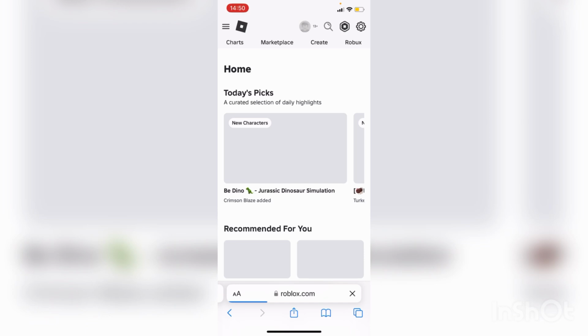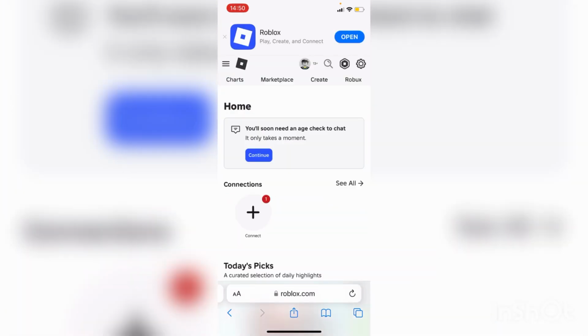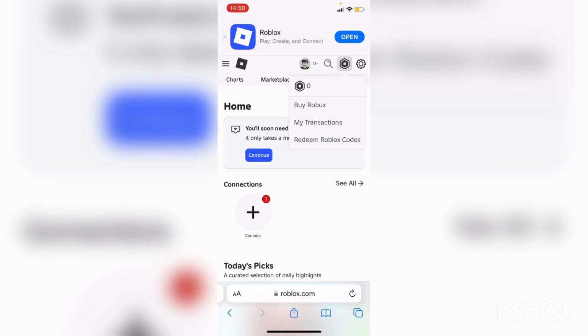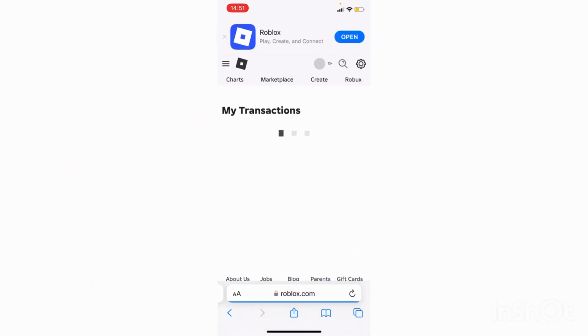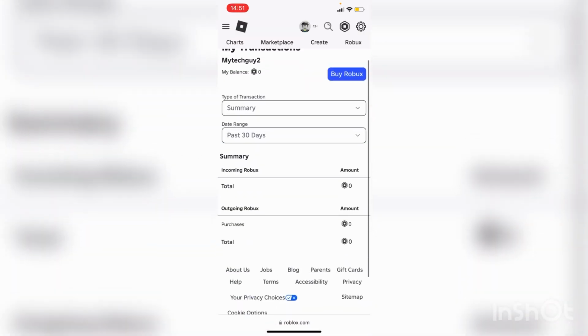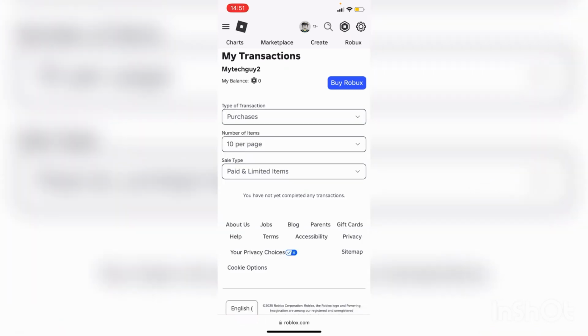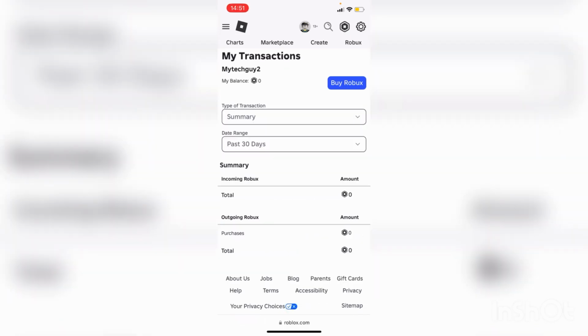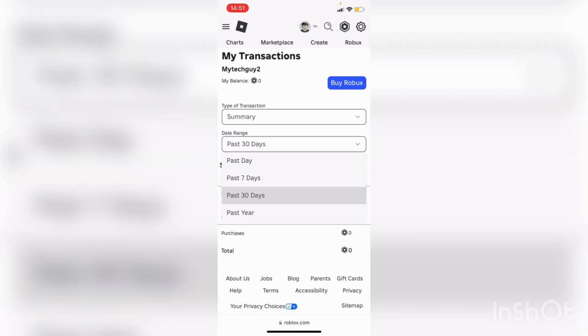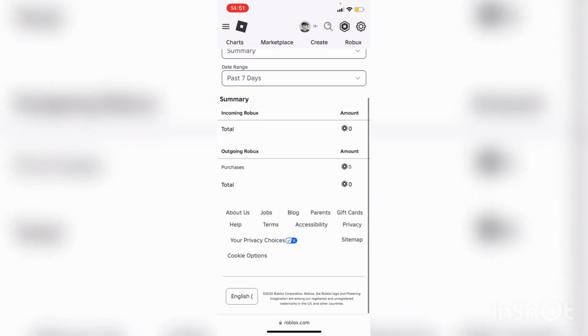Once we're on the browser, it's super simple. So you want to press this Robux icon here at the top, and that will show you your current Robux, but you also have the option to view your transactions just here. If you open that up, you can filter the type of transaction to purchase, and you can also change the date range. So if you want to check for the last 7 days, it will show you that.